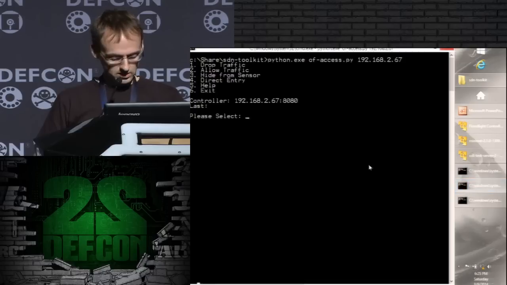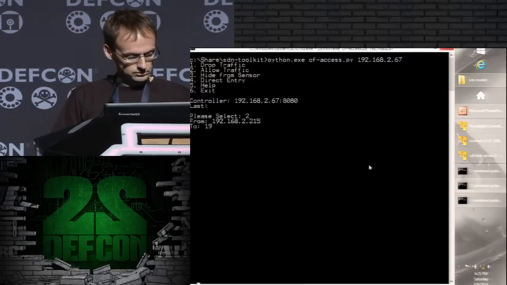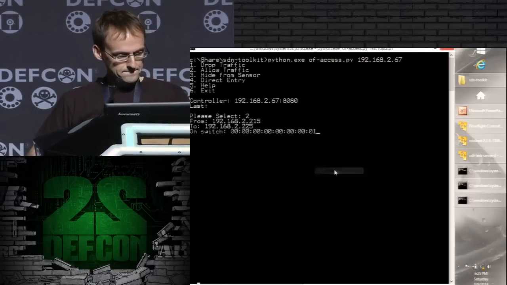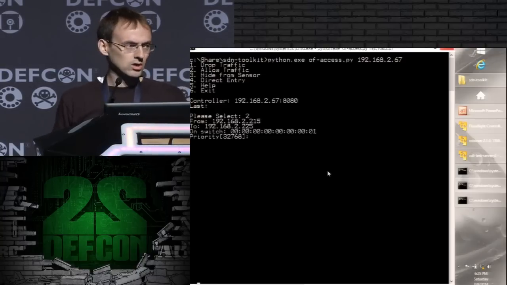Now I'm going to go ahead and, through the magic of SDN, and in this case Floodlight, it's easiest to go after, I will grant myself access. 192.168. And that's why I need the switch. I need to know what switch to put the flow rule on. And priority. Priority is a little tricky.